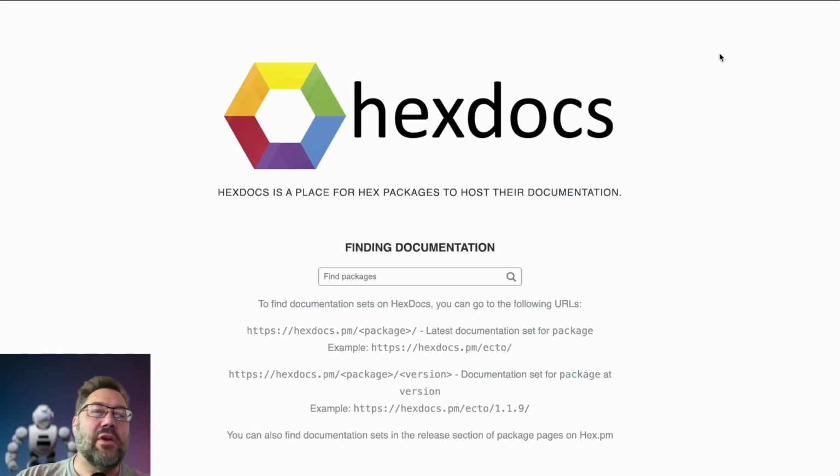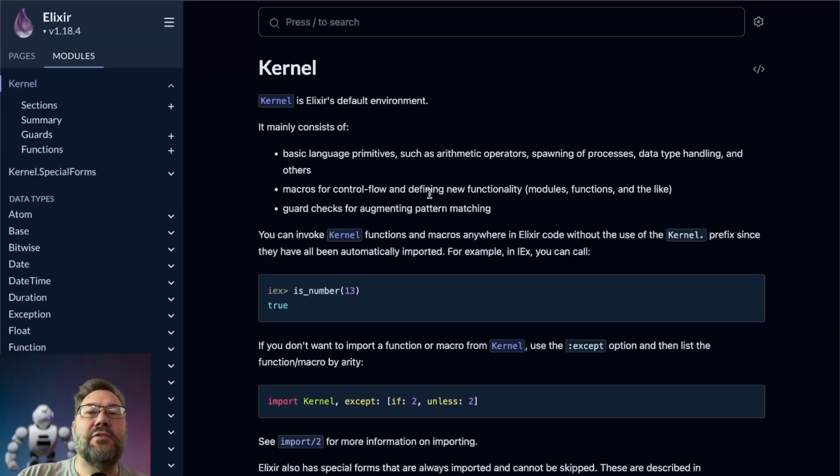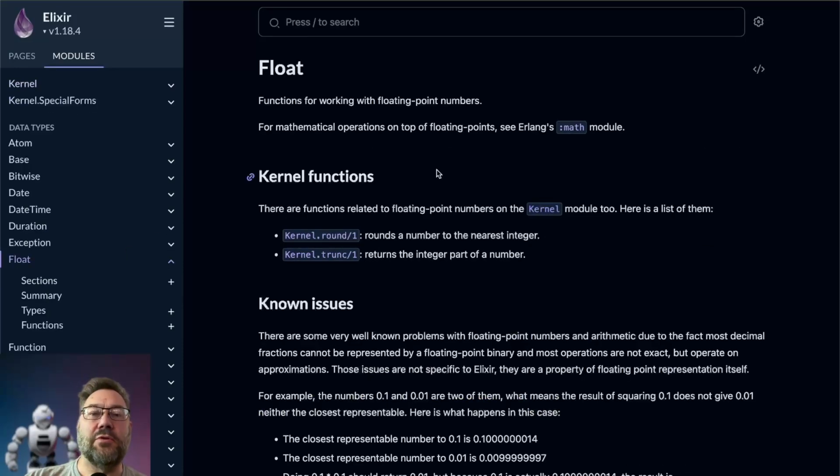The primary location for all Elixir documentation is the website Hexdocs.pm. When you go here, you can type in Elixir and get the main page for Elixir core documentation. Starts right off with the kernel. We'll be using one of the functions from kernel. We'll also be using a function from float.